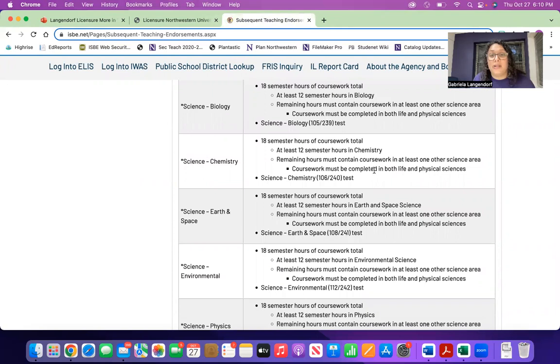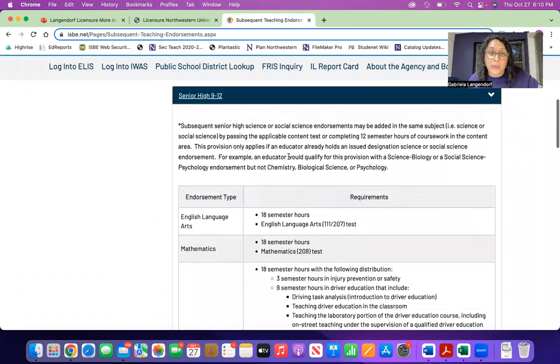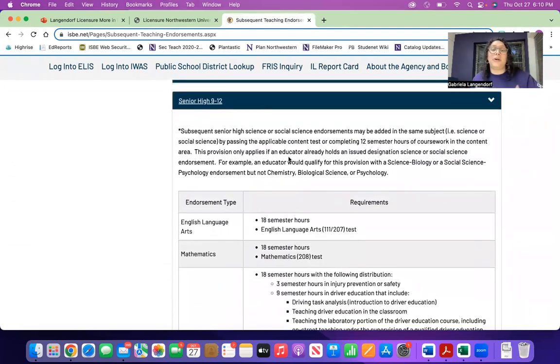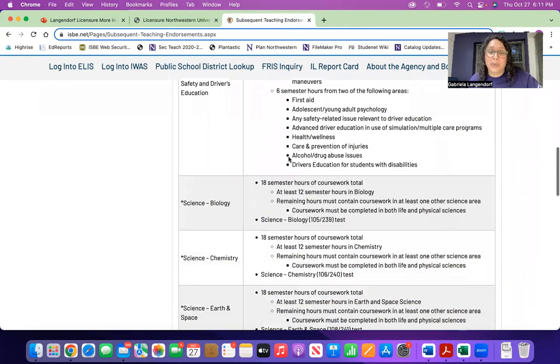But you also need to pay attention because the coursework that you complete in science needs to be both in life and in physical science. So that means that, say, all of your science coursework can't be just in chemistry and physics, right? You would need some life science in there as well in order to pick up that endorsement. Full details are here on the website. Again, it can be a little bit confusing, so I'm also happy to meet with you to talk about what all of this means once you're admitted to the program.